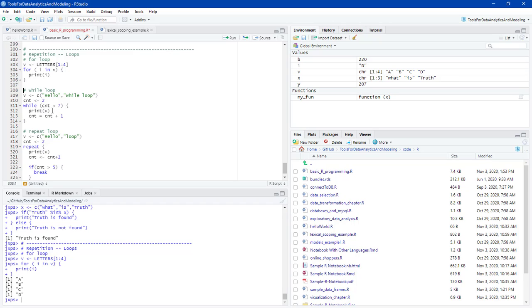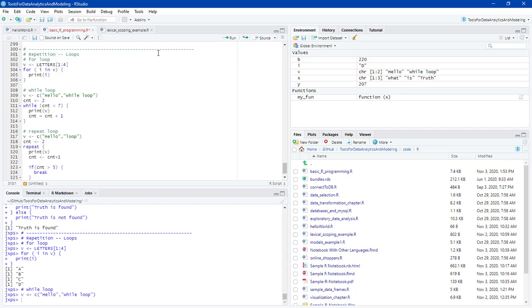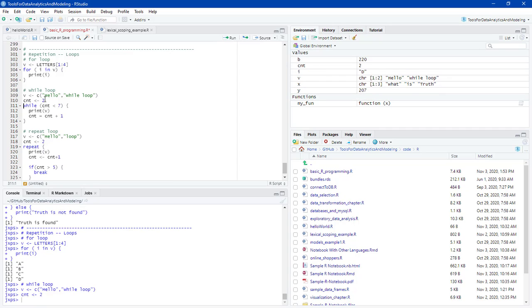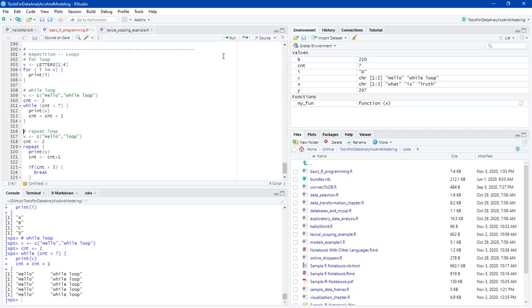I can also have a while loop, and so I have a condition. So here I'm going to set v is equal to hello, and then I'm going to set count equal to 2. And so while count is less than 7, I'm going to just increment that value. And so it starts out with a value of 2, then goes to 3, then 4, then 5, then 6, and of course when it gets to 7, it's going to kick out of the loop. So again, a traditional while loop.